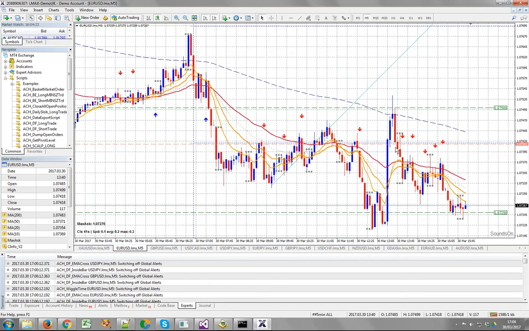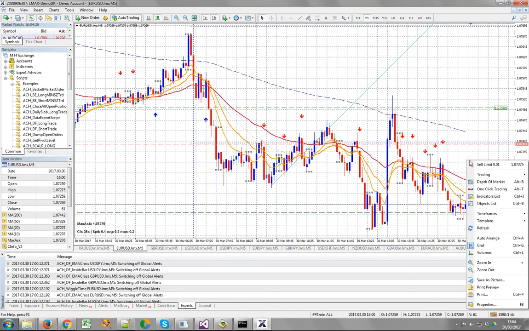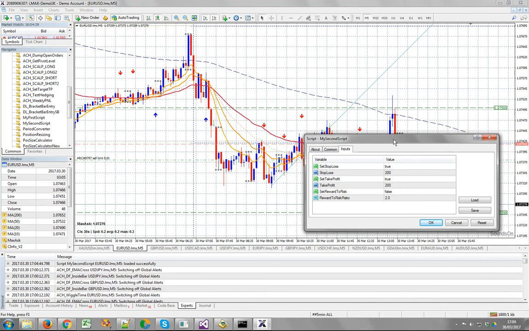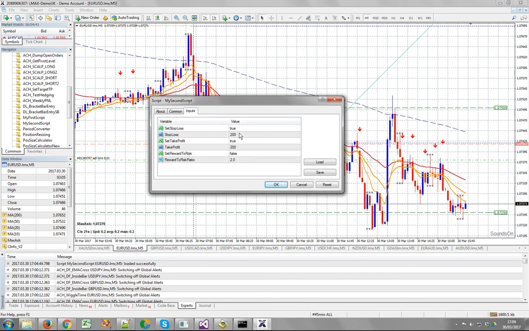So let's put our sell limit order in, and then let's find our script. My second script, right. Now, by default, if I run this, it'll set the stop loss to 20 pips and the take profit to 20 pips. Now, instead of using the take profit, I'm going to switch that off, and I'll switch on the risk reward ratio, and I'm going to set this to 2, or leave it at 2.